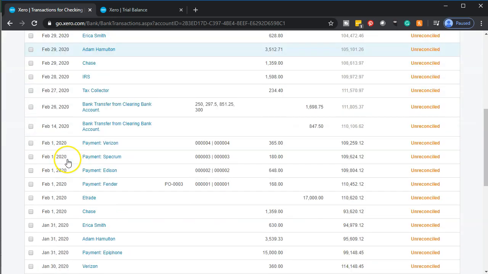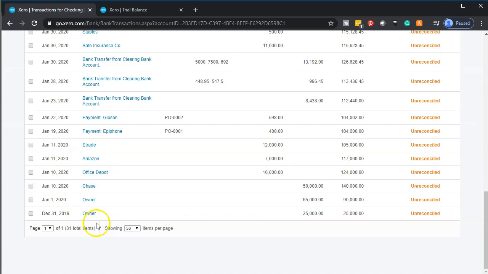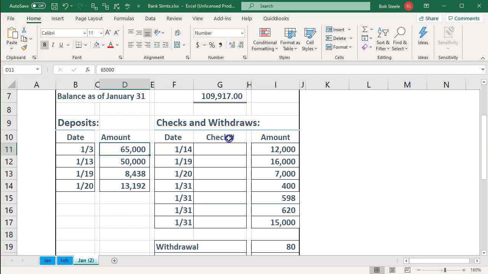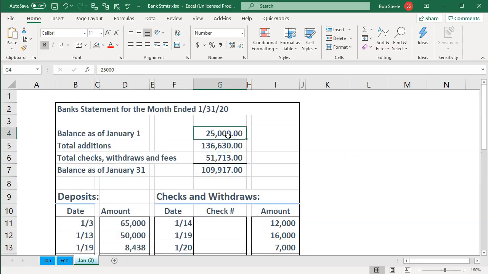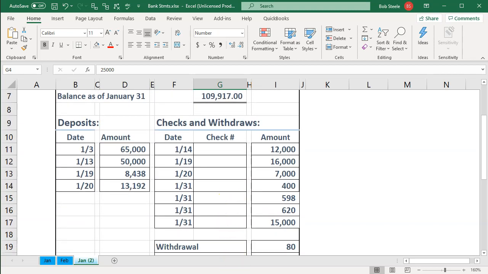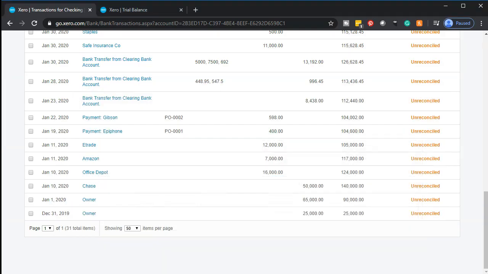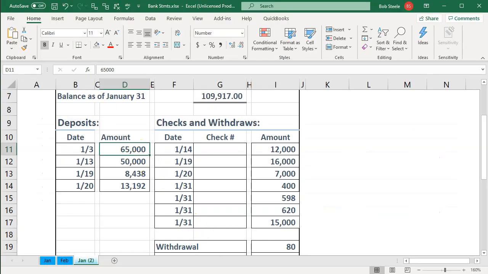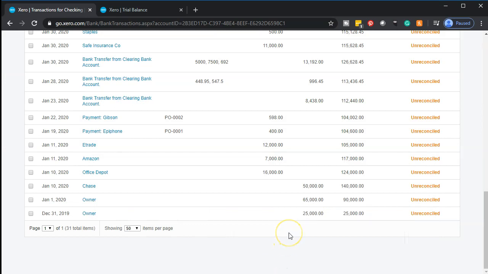So you can see what we could do then is go down and check off all these items that have cleared the bank. So here's the 25,000. That's the beginning balance for us here. The beginning balance is one of the more tricky components when you first start your first bank reconciliation. Then we're going to have the 65,000. We could say, okay, that cleared the bank. Here's the 65,000. So we should be able to tick and tie everything off and say that it has then cleared.